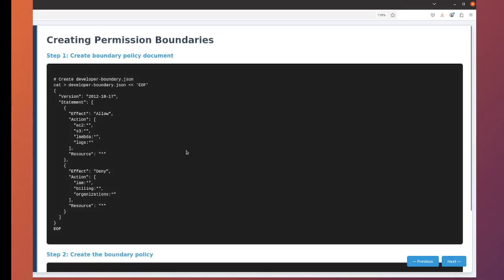Creating permission boundaries. Let's create a permission boundary step by step. I'll show you the complete AWS CLI workflow. First, we create a policy that defines the maximum permissions. This looks just like a regular IAM policy. It has the same JSON structure, same actions and resources.